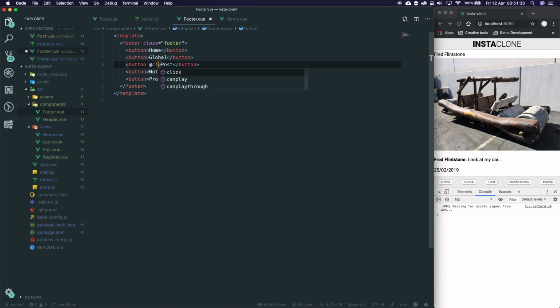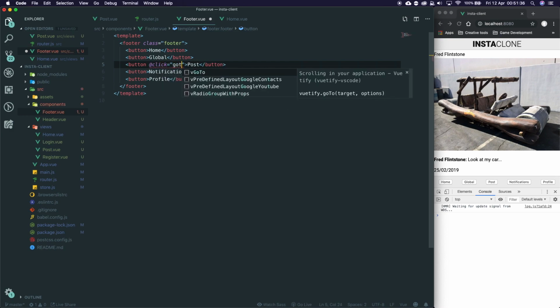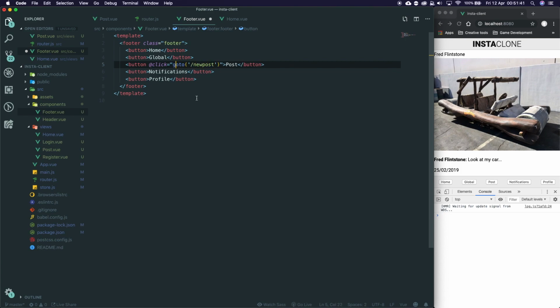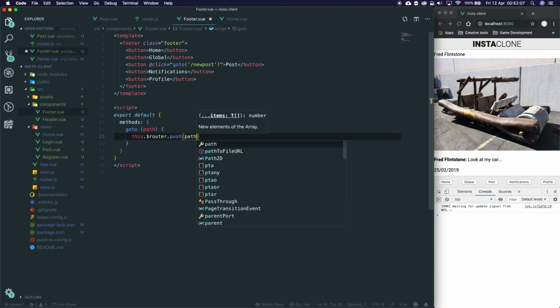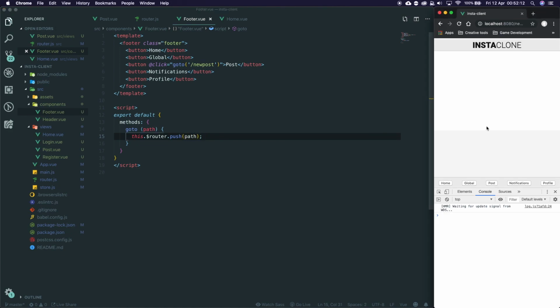There we go. Now let's go to our components and footer.view, and where we have post, let's add a click, and we'll say go to, and this will be /new post. And we're going to create a script tag in here, some methods, and obviously the go to method, which will take in a route or a path. And we'll say in here this.$router.push, and then it will be path. There we go. Now we should be there.